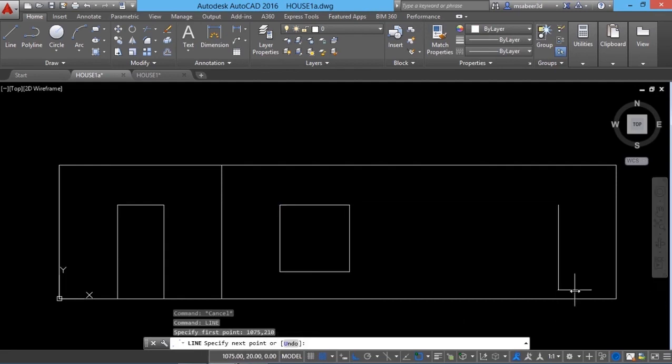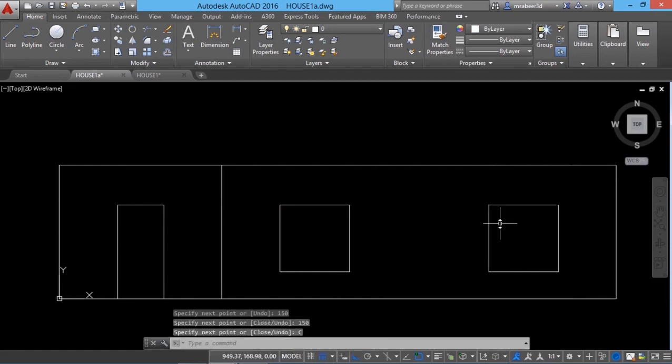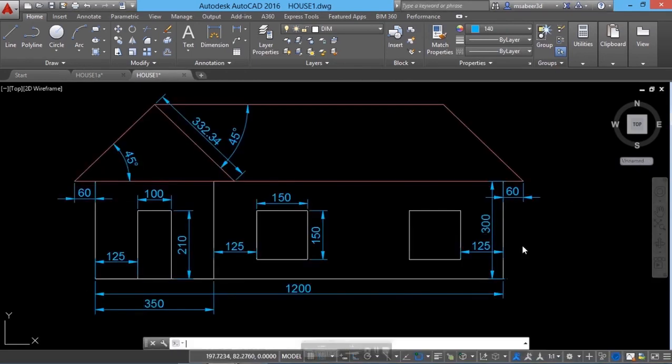Started from that point. Now 150 down, 150 leftward, 150 upward, and you can click on close to close it. Now you should make sure that your ortho mode is on. That is why it is easy for you to move in the horizontal as well as in the vertical directions.